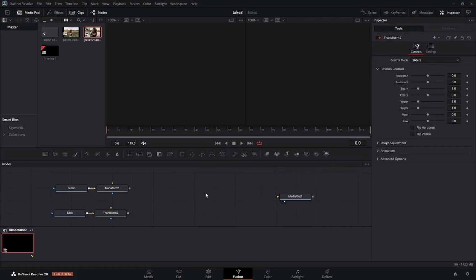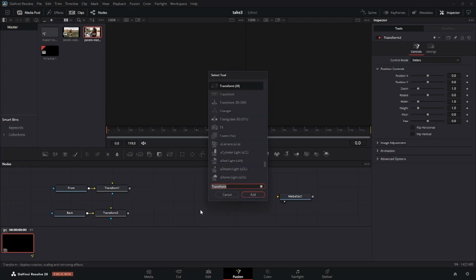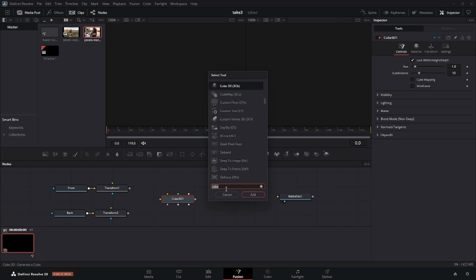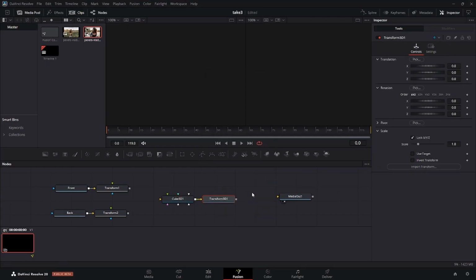Now double click in a blank area here so nothing is highlighted. Again, Shift Spacebar. Now you want to search for cube, and we want the cube 3D. So we're going to add that. Now we're going to highlight the cube 3D, Shift Spacebar. We're going to type transform again, but this time we do want the 3D transform node. So click that and add that.